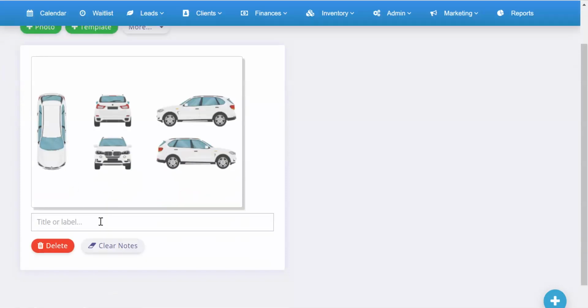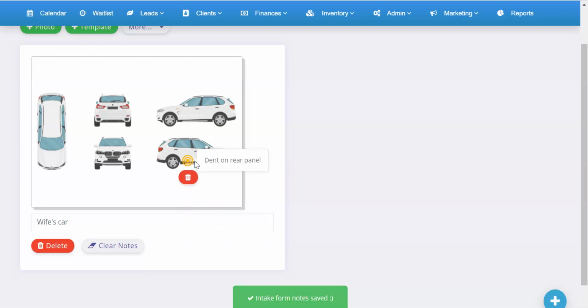From here, I can give it a label, wife's car, whatever the case may be. Then once I enter that, I can then mark off things like damage. So let's say I find there's a dent here, so I can click on it. I can put dent on rear panel and save, and that's now going to be a hotspot that's there. Then you can delete hotspots, whatever.